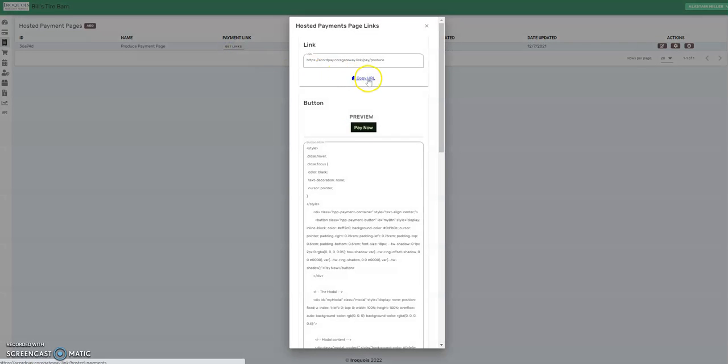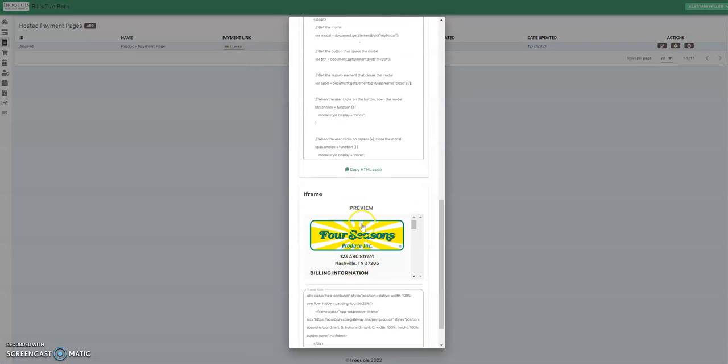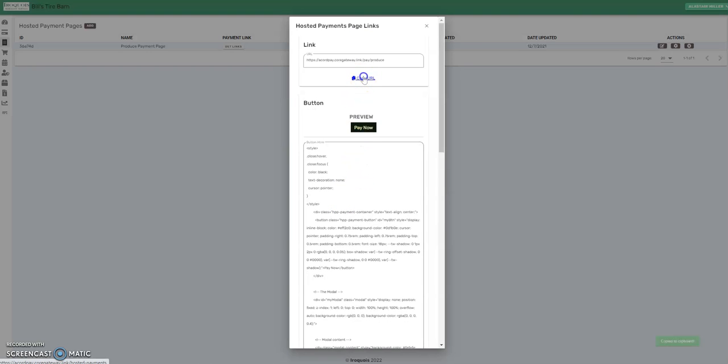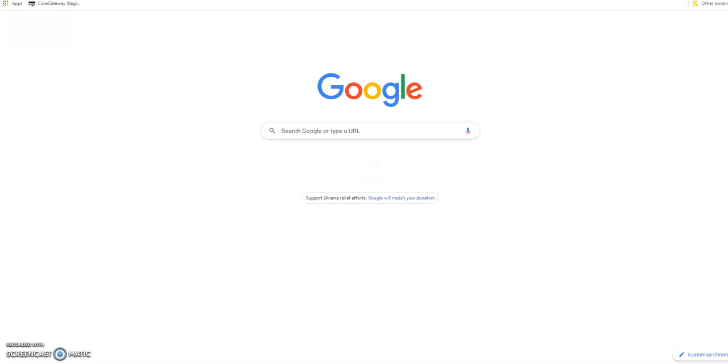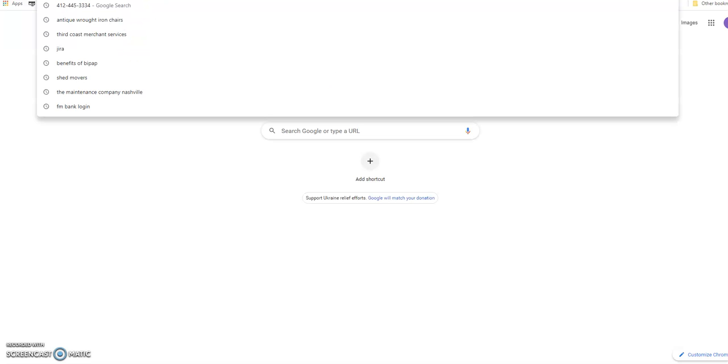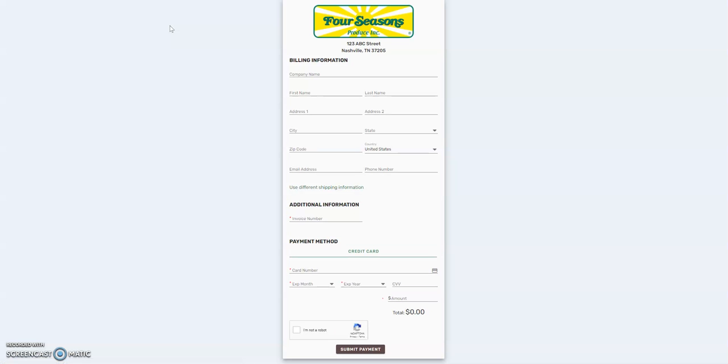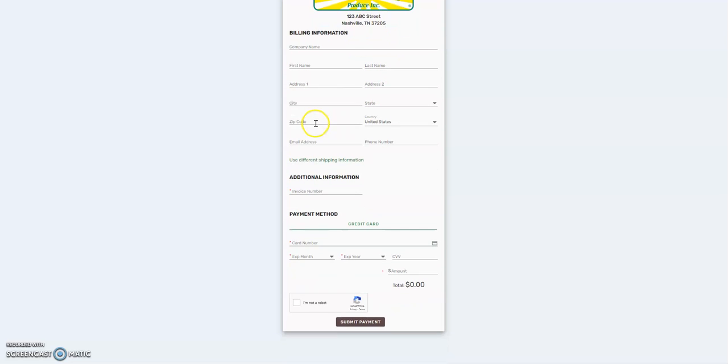You can do a URL link, you can do an HTML link, or you can do an iframe that pops up within the business's website. So I'm going to show you real quick what it looks like from the consumer standpoint. When they click on the link, it will send them to this page with the customer's logo, any sort of information that you would need to capture.